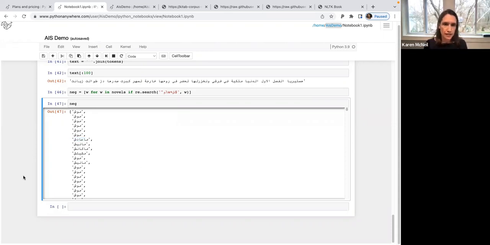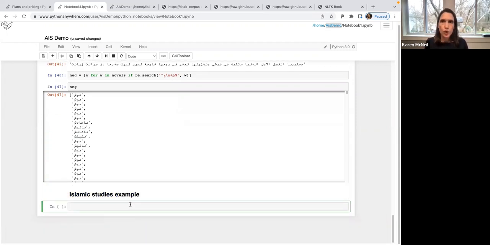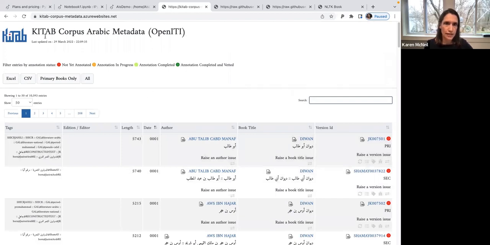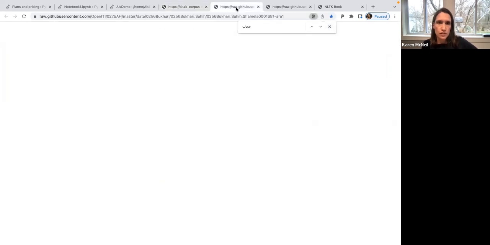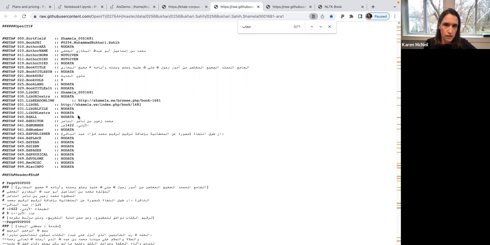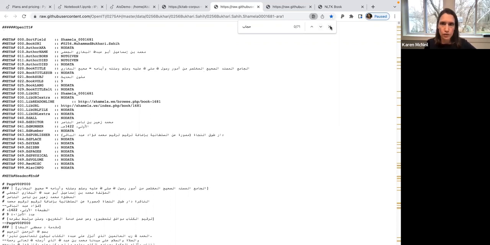Okay, now let me give you an Islamic studies example. In this example, I'm getting a text not from my own computer, but from the internet, specifically from this online corpus of Islamic study texts. This is the Kitab corpus of Arabic metadata. You can just search for OpenITI and you'll get this. These are tons of texts, ancient Arabic texts and all that sort of stuff. I took one text from here, which is the Sahih Hadith collection by Bukhari. And this is what it looks like when you click one of the links on that list.